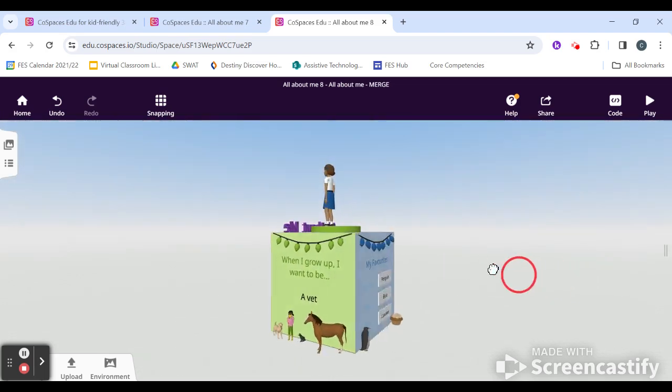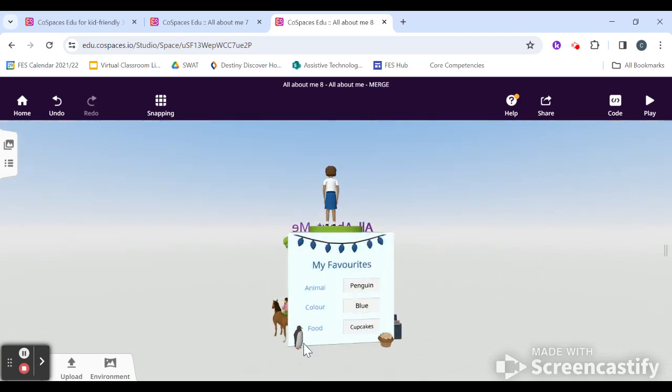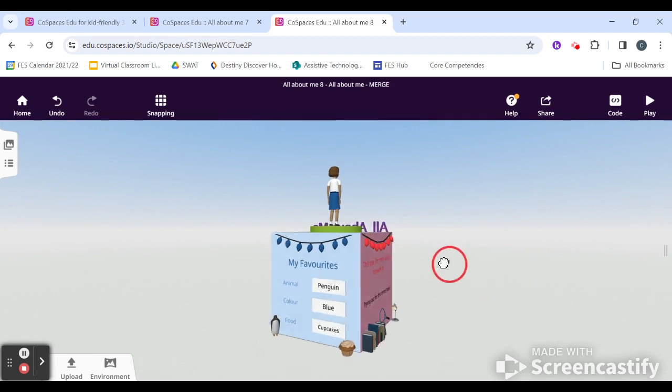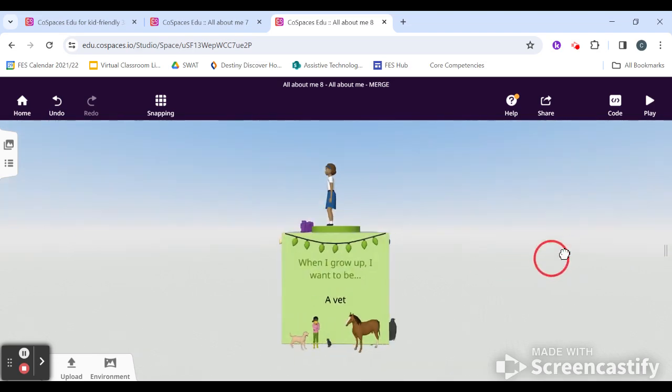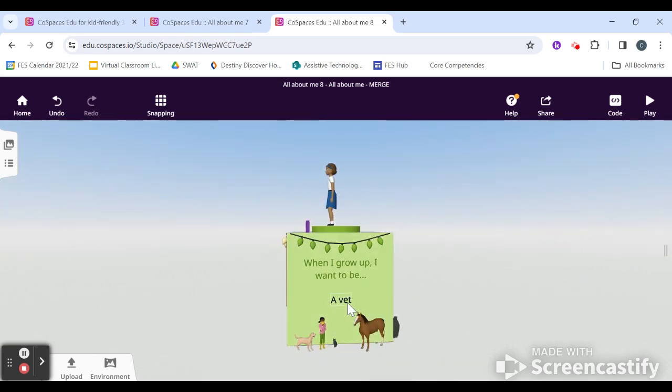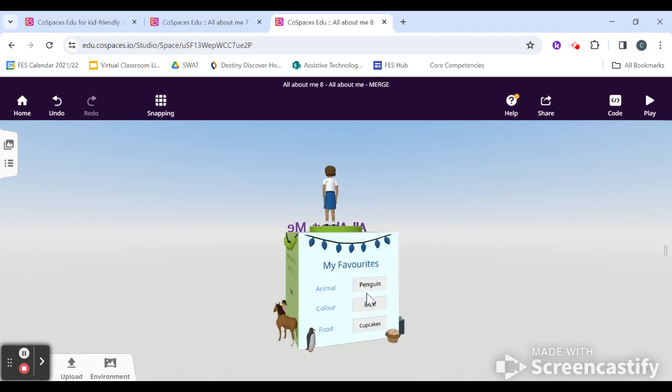Over here, where it says your favorites, like your penguin and your cupcakes and things like that, you want your items to follow what the topic up here is going to be. So right here, they have a vet, so they have a horse and a dog and a cat. Right here, it says penguin, so they have a penguin. Favorite foods, cupcake. They have a cupcake.